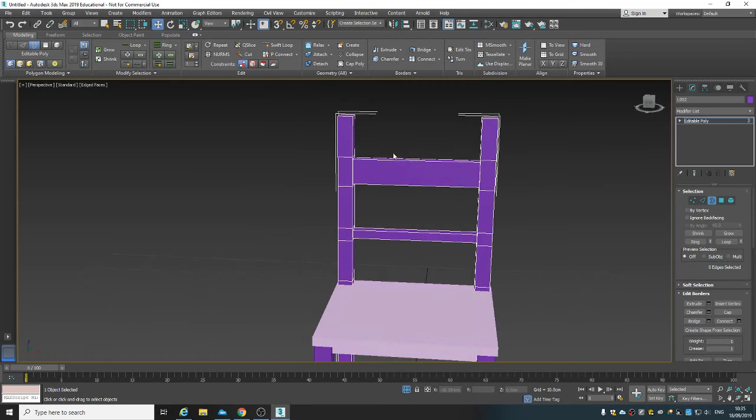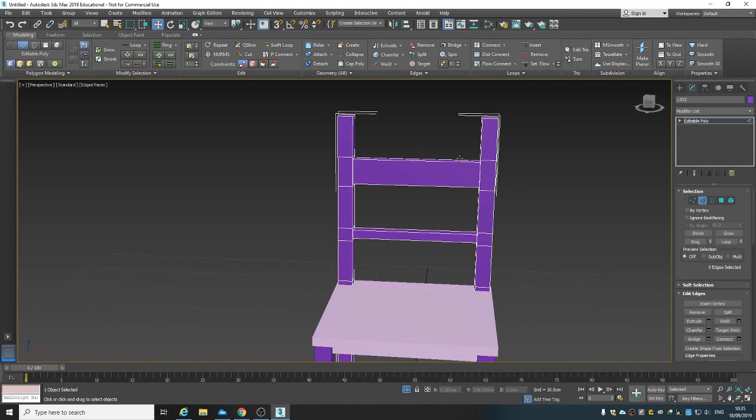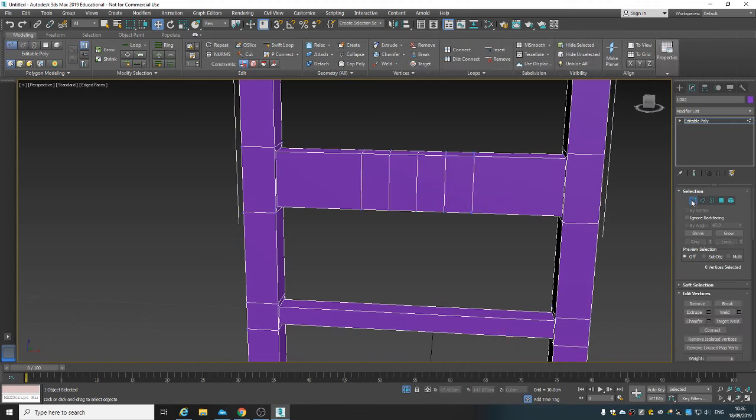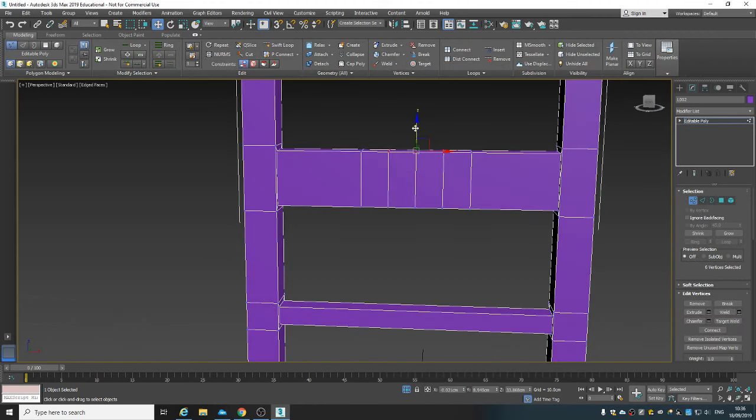Okay, now let's give this some shape. I'm going to use the edge tool again, select across, and then use the connect settings. I want 1, 2, 3, 4, maybe 5. Okay, and then I'm going to use the vertex tool, and then bring these up like so.